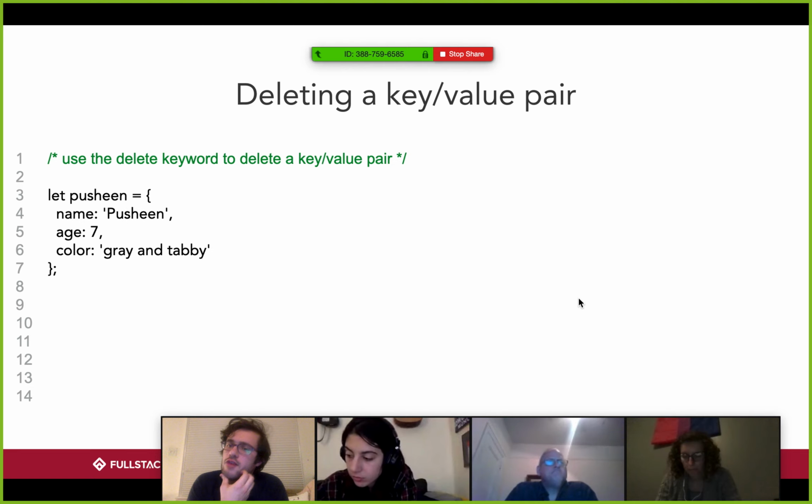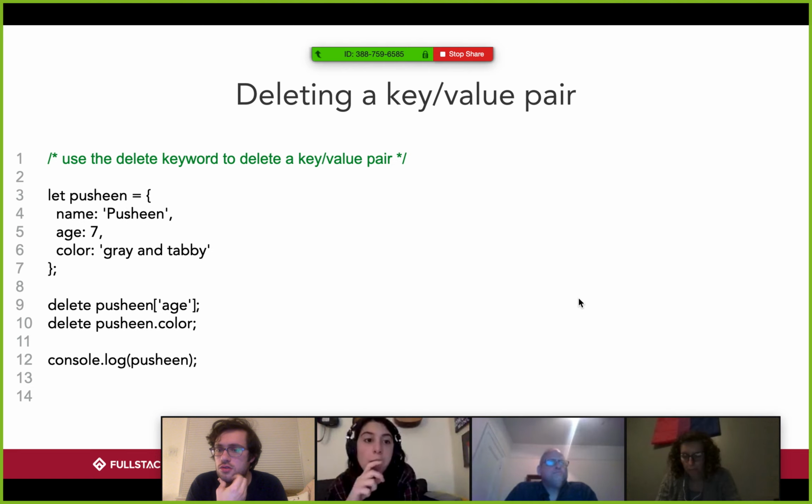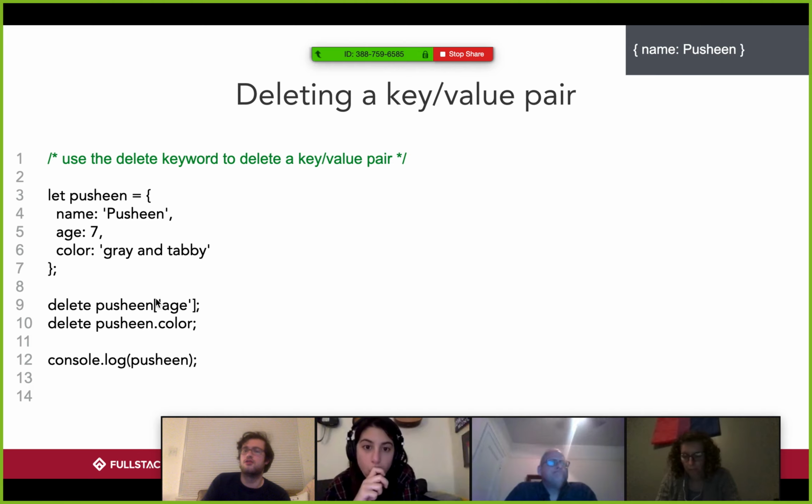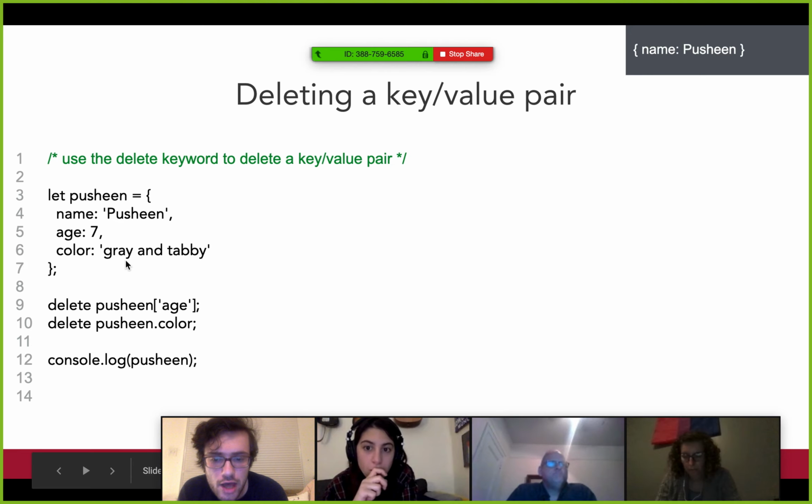So deleting a key value pair, I went over this briefly. You just delete, and you console log. You see they're gone, right? Delete Pusheen bracket age, delete Pusheen dot color. As you could see, the entire key value pair has disappeared from Pusheen. I cut it out of her.